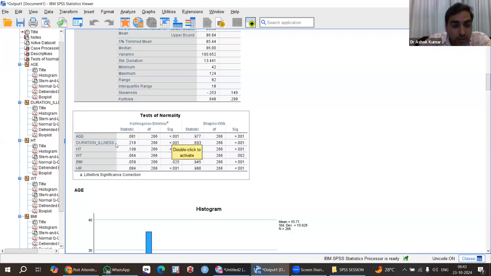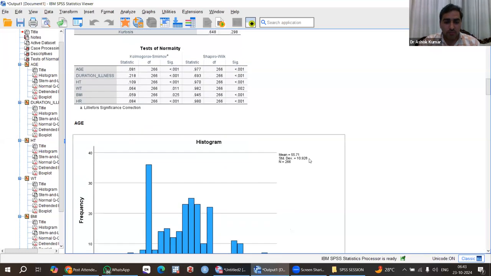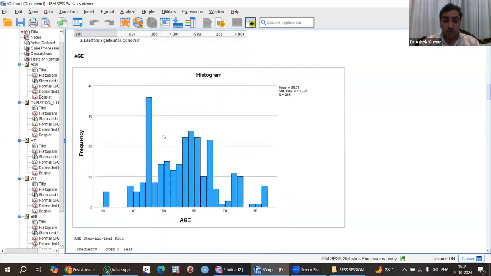For duration of illness, height, weight, BMI and heart rate, we can see all are not normally distributed by seeing both the Shapiro-Wilk and Kolmogorov-Smirnov tests. All are not normally distributed. Now we can see the histogram here. I think it's approximately normally distributed.